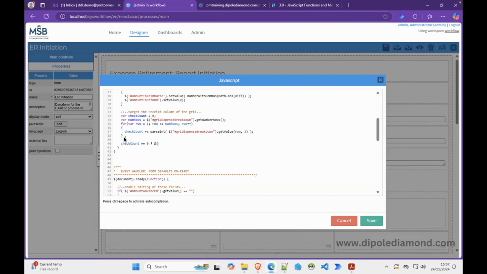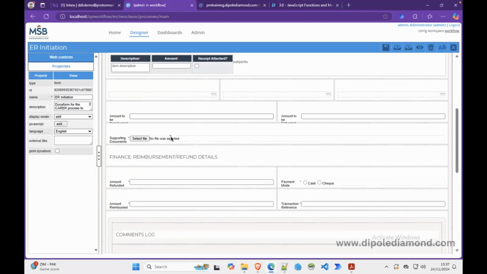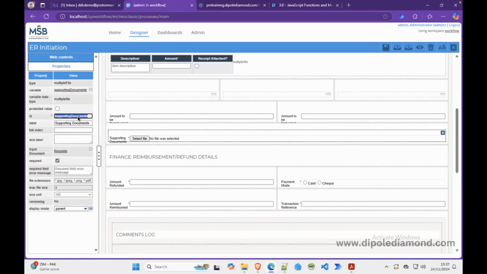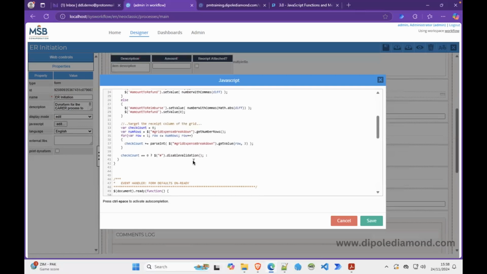So let's not make the same mistake we made just now by forgetting the hash or the pound symbol. So I think we called it supporting documents, but I'm not too sure. Well, let's check disable validation. Okay, so let's save this. This is line 40. What did we call this guy? It's ID, supporting document. So copy that. Find line 40. So this is what should be here.